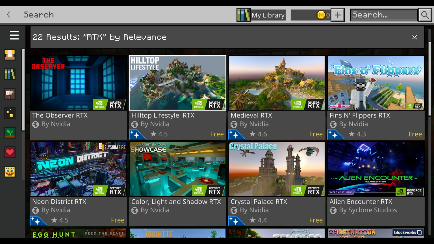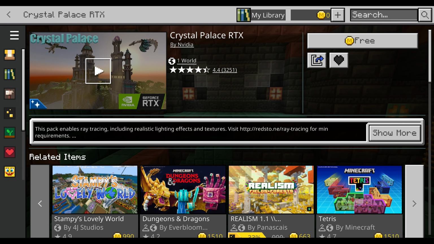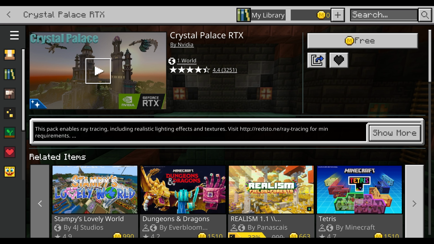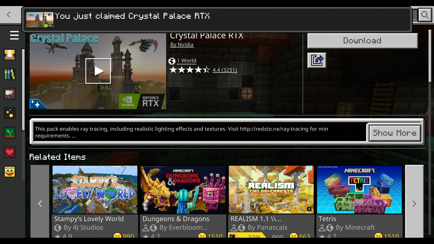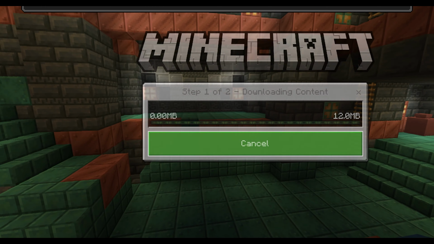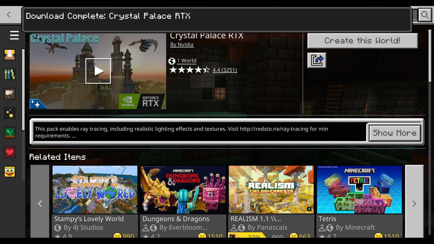As a good example, let's say I'm going to check out the Crystal Palace, which is a ray tracing free preview if you have an NVIDIA graphics card. And I'm going to download that by clicking the free button and purchasing it and hitting download. And this will download this to my computer so I can use it.